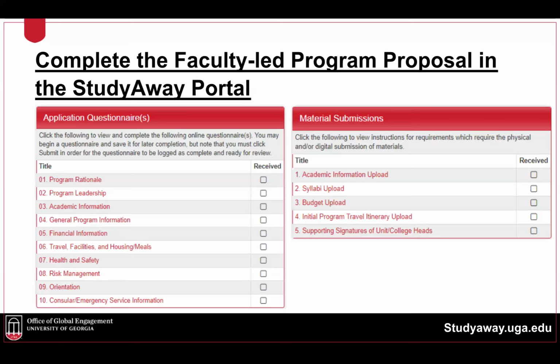And then the application questionnaires that I mentioned earlier are pretty self-explanatory. They're just asking for a ton of details about different aspects of the program. And if you feel like you haven't explored a certain prompt at this point, that's fine, but we would ask for everything to be completed by the time the proposal's due.